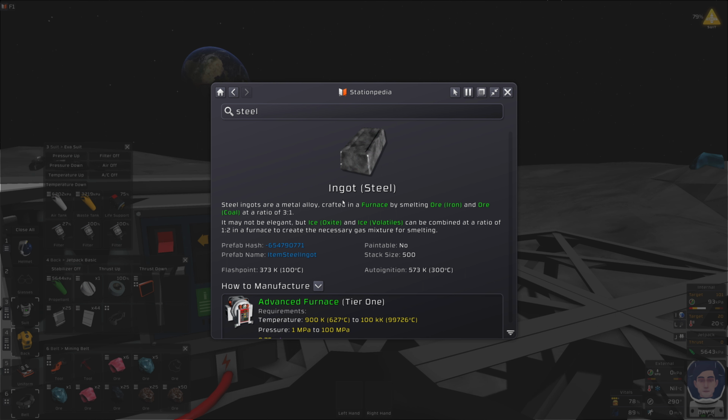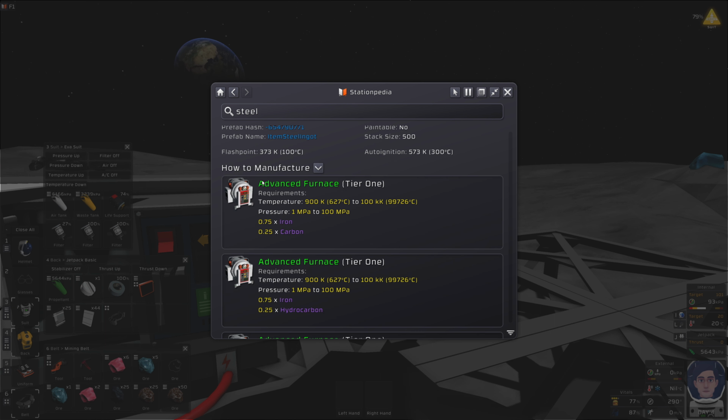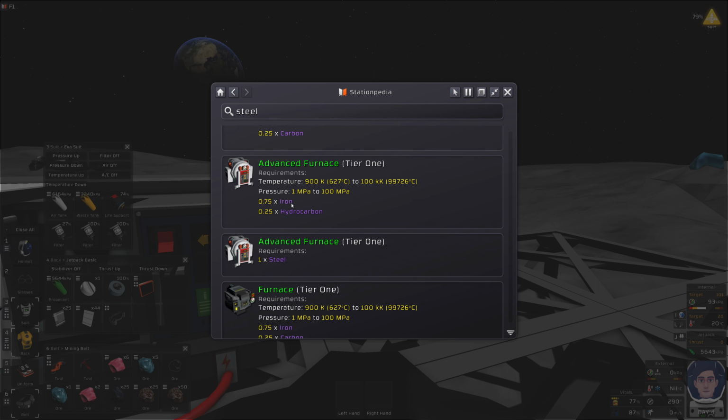So what we're going to do is make some steel here, and unfortunately, steel is the alloy you will need the most, because it's used in a lot of stuff. Specifically, though, it takes this gas mixture here: ice oxides and ice volatiles. So oxygen and hydrogen, specifically H2. And we're going to combine them in a ratio of 1 oxide to 2 volatiles. All this will make more sense once we get it built, but this will show you how you can make it.